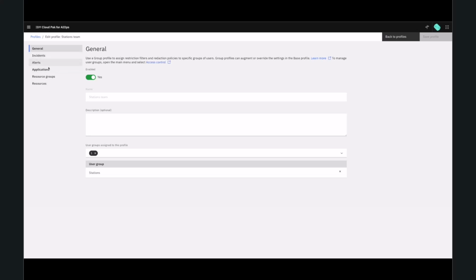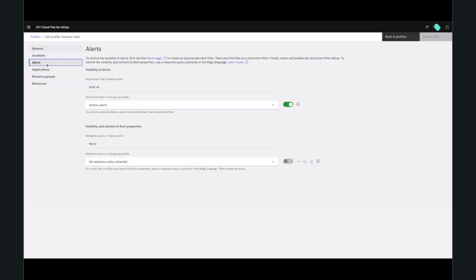And then here along the side, for each of the different data types, we can start to specify which filters are applied. So in this case, we're going to limit to only station filters. And if we went down to resources here, we can see that we're only going to allow the station resources to be shown. And in this case, we're also going to apply an additional redaction filter to the stations.